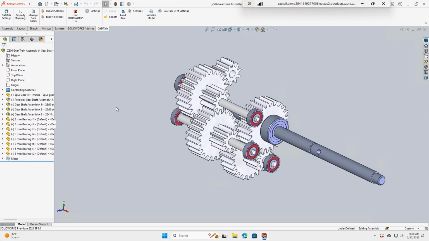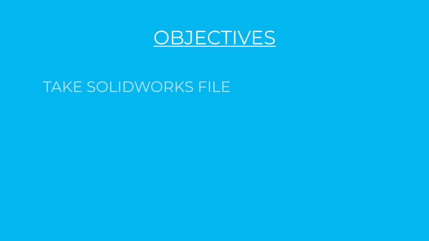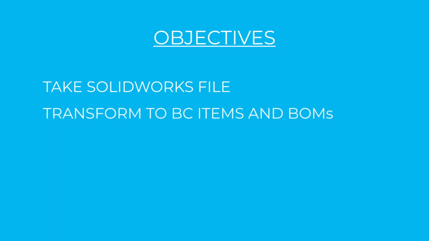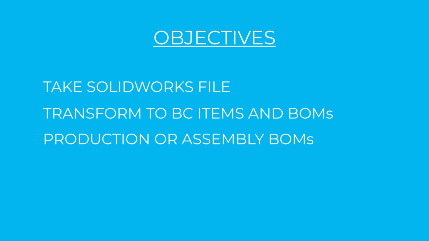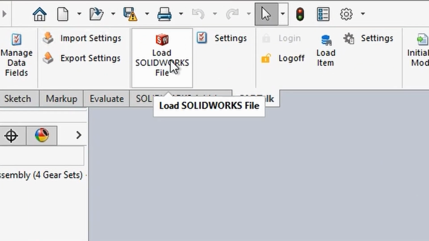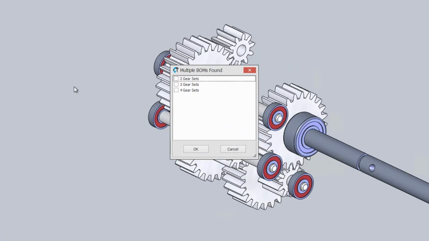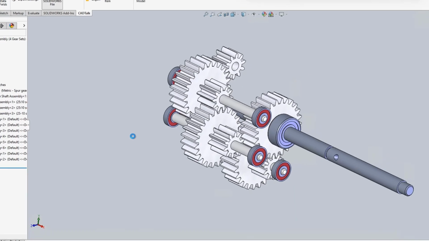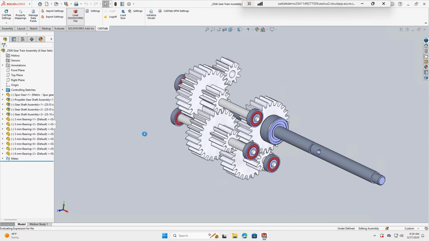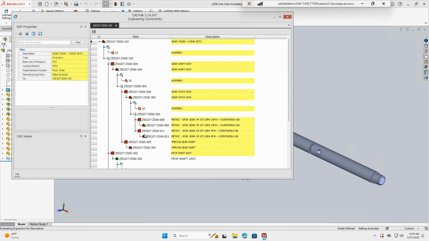So what we're going to do is take this file and transform it from SOLIDWORKS information to Business Central items and bills of materials. And we have the ability to work to production BOMs or assembly BOMs. And we will do that by clicking Load SOLIDWORKS File. Here, you'll notice a prompt for the different configurations. I'm showing the 4 gear sets right now, so we will select that one. And CADtalk will now run the transformations to create items in Business Central and the bills of materials.